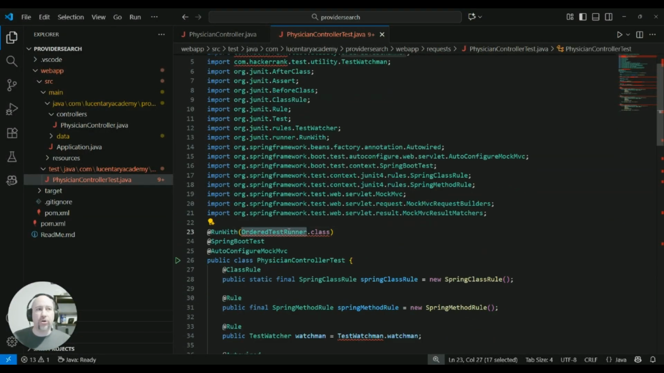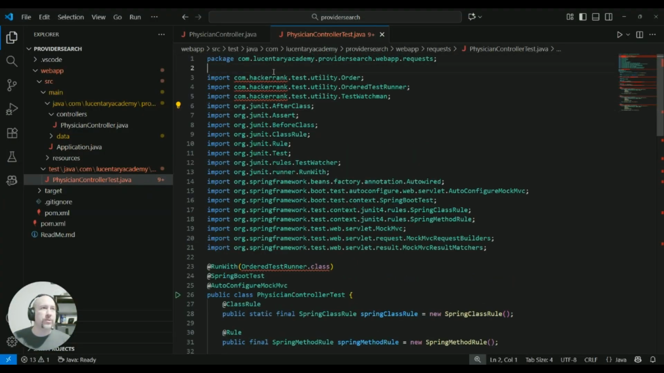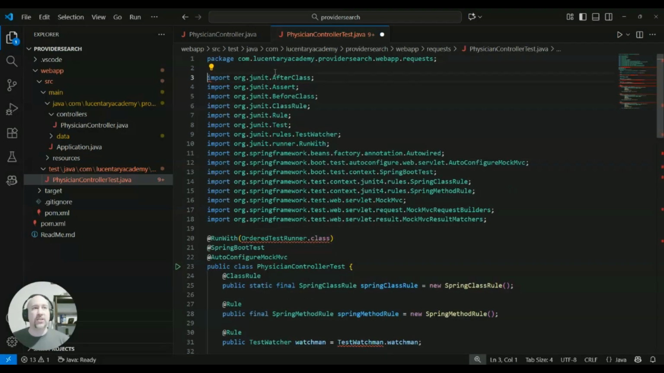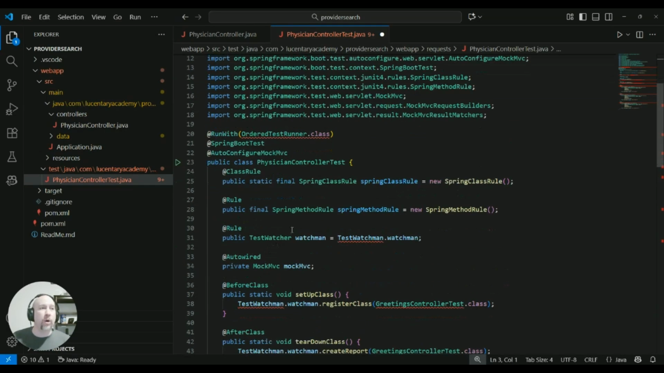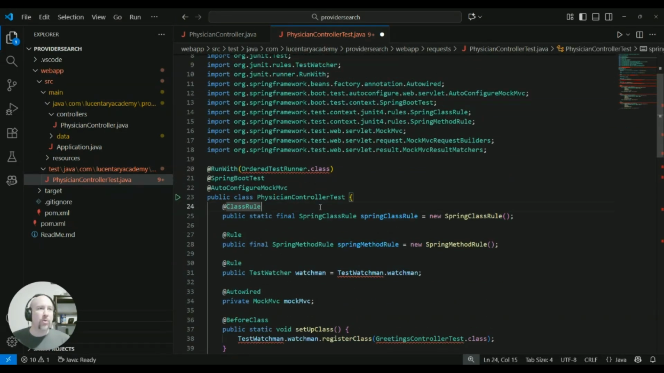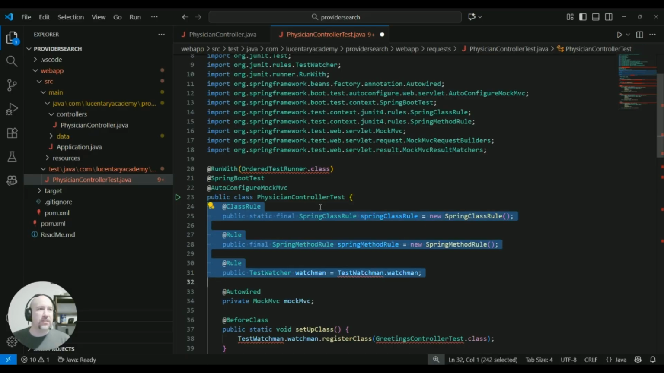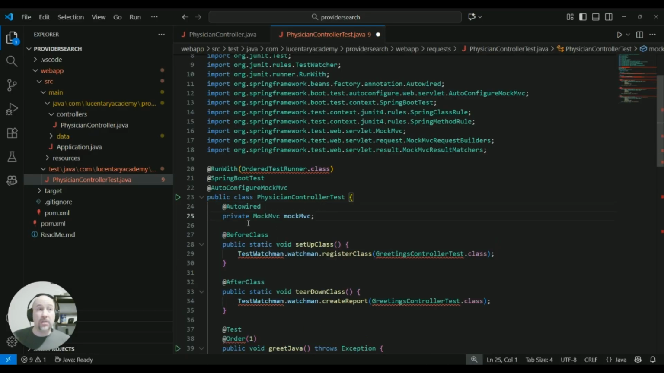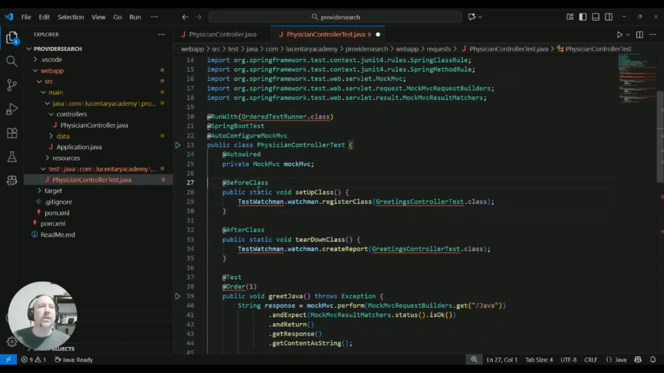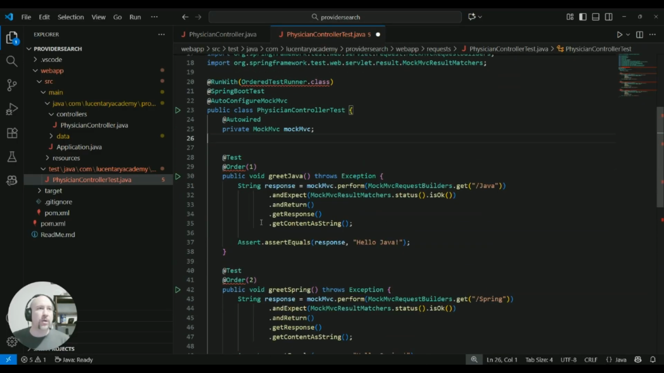We don't want to use the ordered test runner. That is not ideal. That's not what we're looking for. So what we want to do is get rid of these. We're not going to run these as ordered tests. You can certainly import that library back in if you wanted to run these as a test. We also don't need these Spring class rules, the methods, the watchers. We don't need any of that. We do need the mock MVC, but also at this point, we don't need the before class, the after class, any of that. So we'll get rid of that.